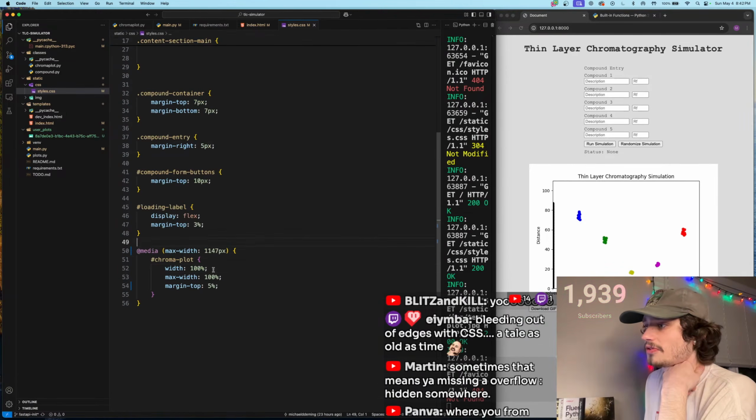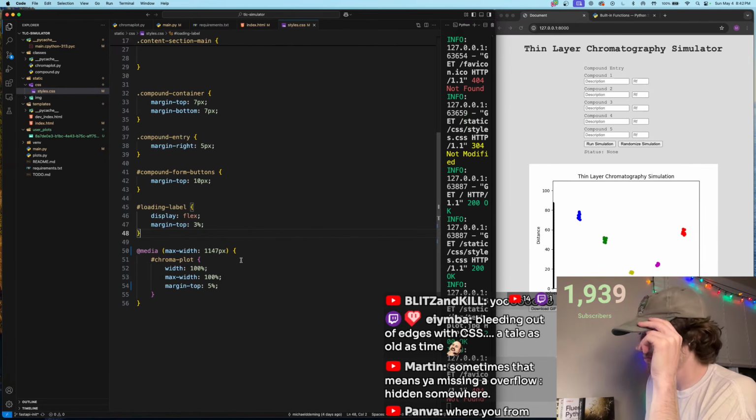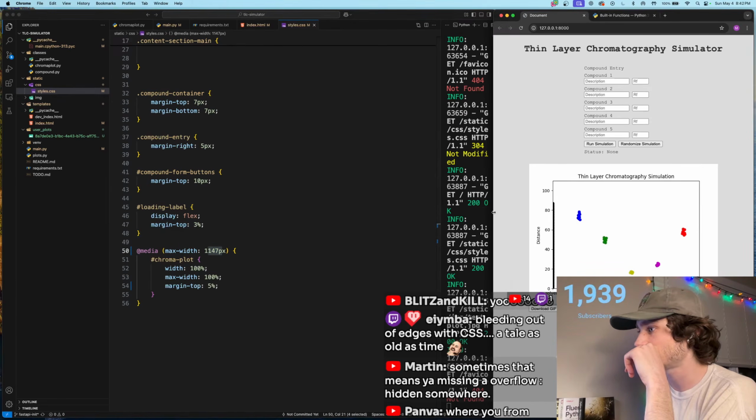Yeah, I was trying those overflow hiddens, but it wasn't really working because the image itself was like... So now we're saying max-width is 100% of the frame size, so it automatically will shrink down.